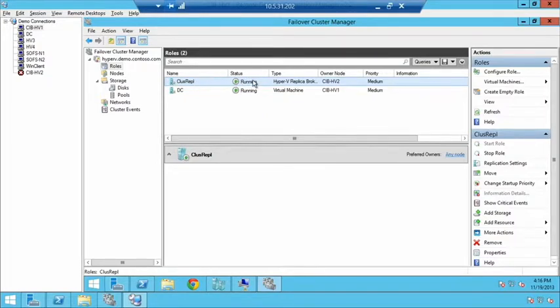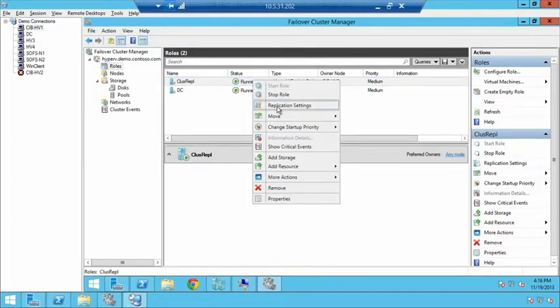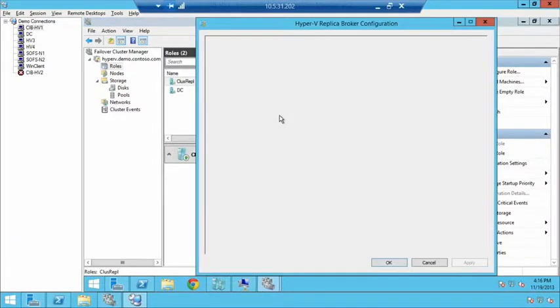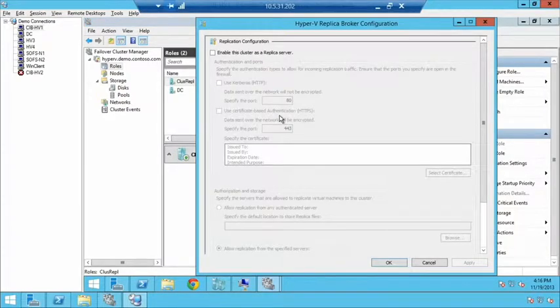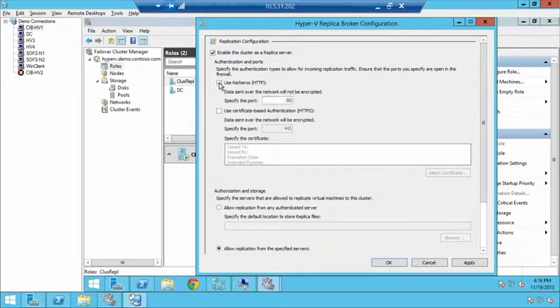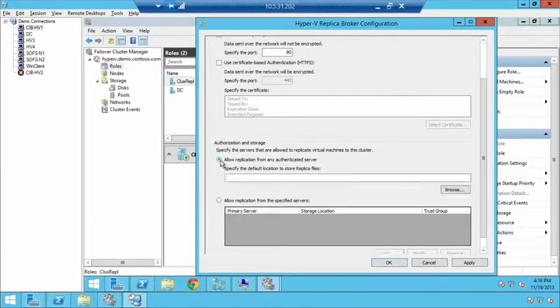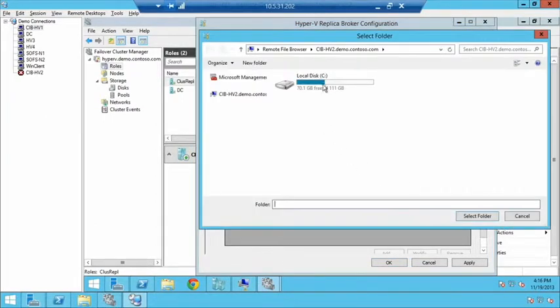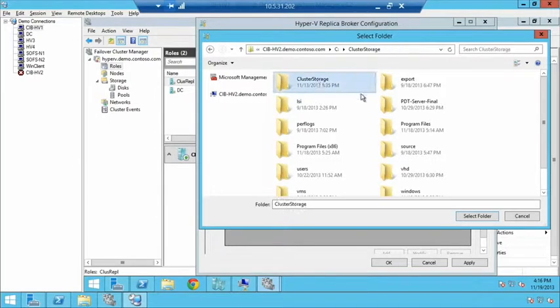So this is online. Right-click on it, and what you're going to see is I now have replication settings. And so these are the exact same settings that I had on the two hosts I did earlier. So enable this as a replica server. Pretty consistent experience as well. Use Kerberos, and I'm going to replicate to my cluster shared volume.